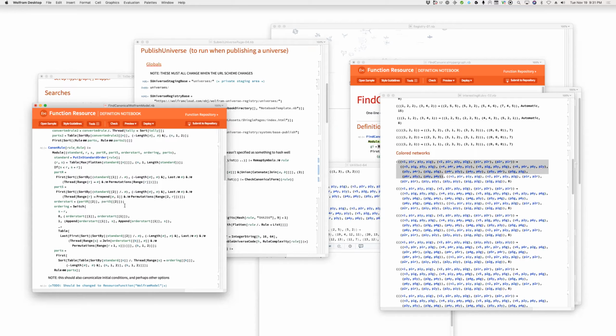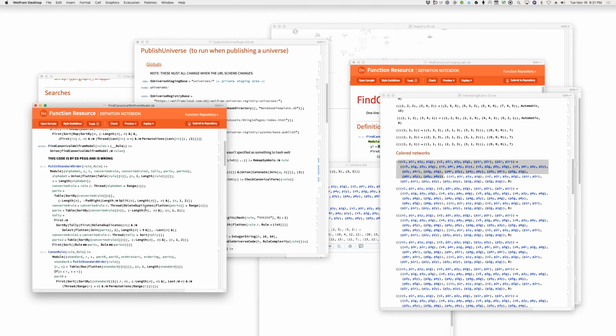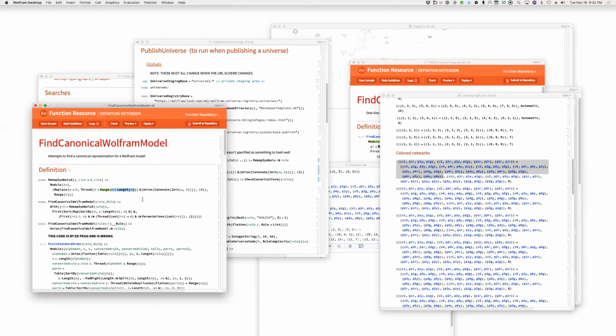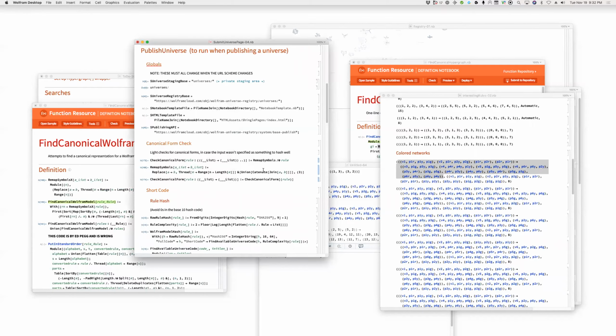Yep. I think he is close in getting, so instead of using permutation, he's going to use a method which does not use permutation. So yeah, that's the optimized version of what he currently has.